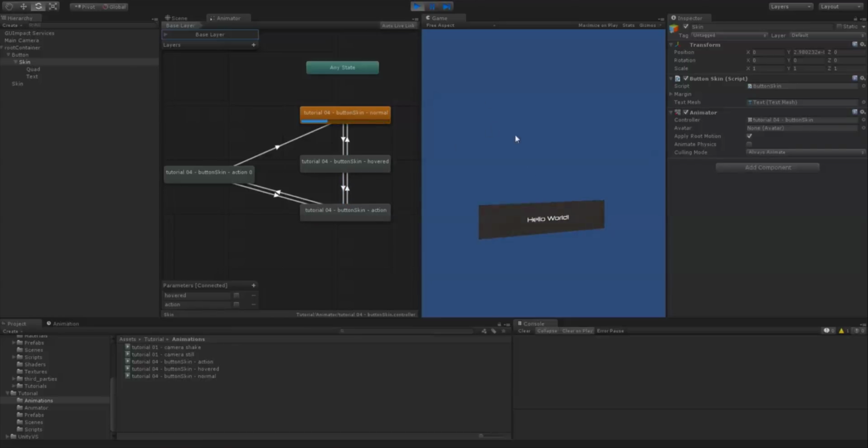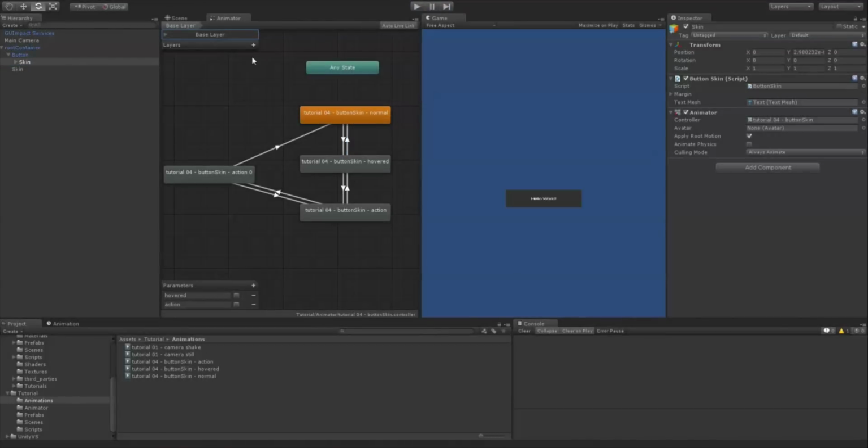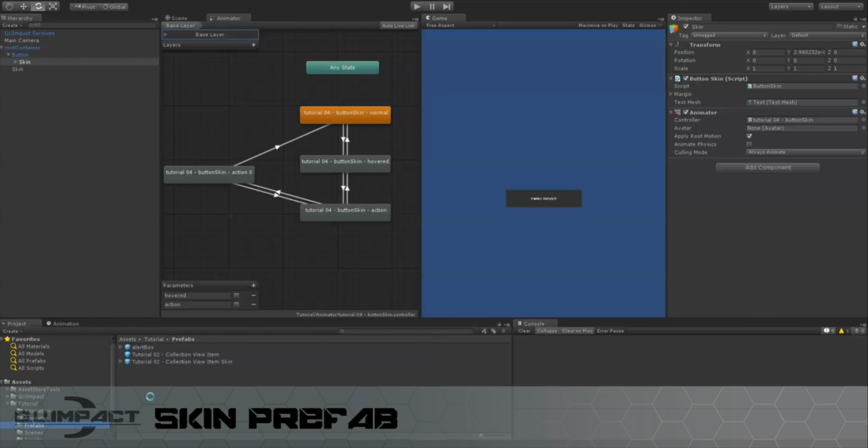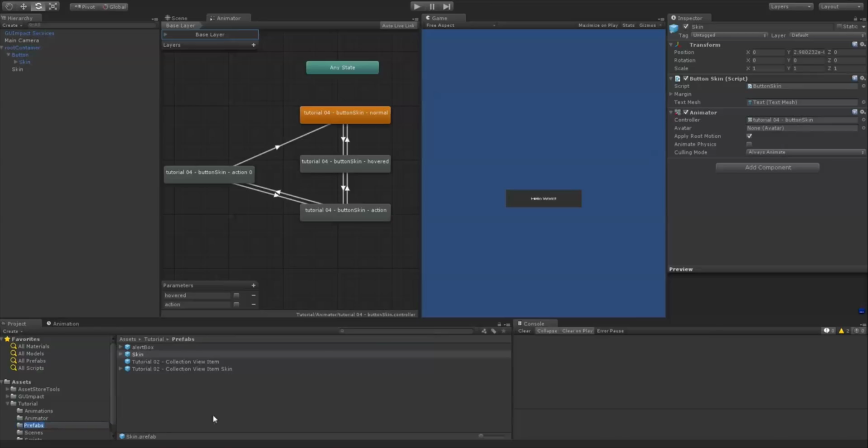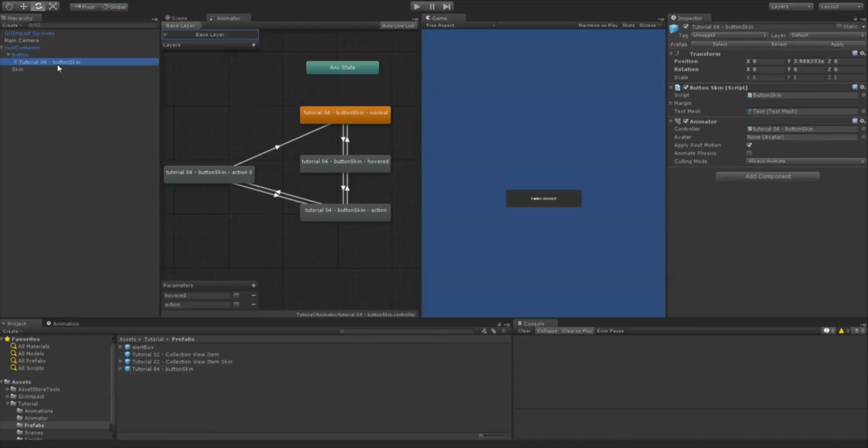Okay, so that's all for our button skin. It's created. Now, how can we use it in our GUI? We have an object in our scene, but we have to make a prefab of it. So let's create a prefab of our skin here. Name it, for instance, tutorial 04 button skin. Okay, so rename it here as skin.